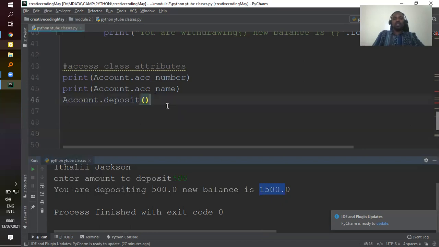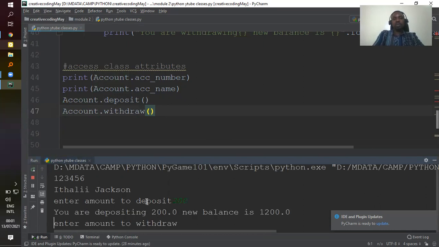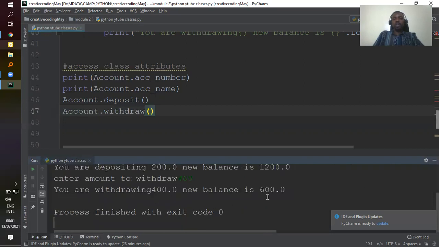So let me call account dot withdraw. Right now I want to withdraw cash. And remember, Python runs code from top down, so I have to enter the first question first, the one for depositing. I have to enter the amount. This time around, I'm choosing to deposit 200. New balance is 1200. And then for withdrawing, I want to withdraw 400. Withdraw 400, new balance is 600.